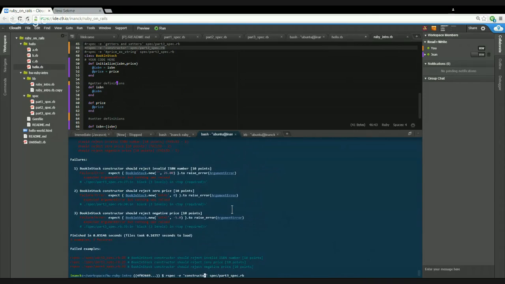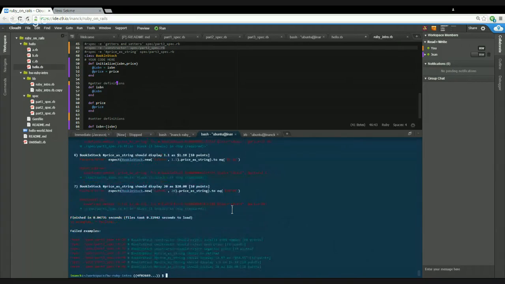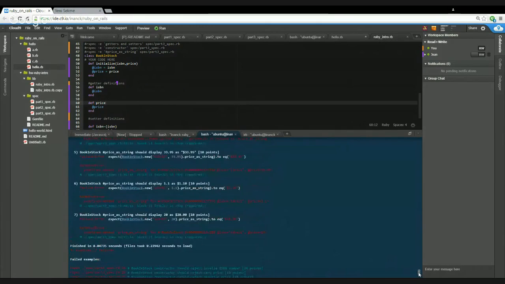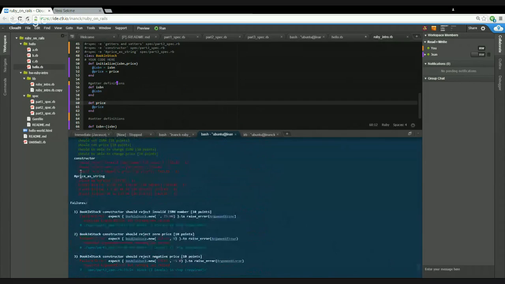Now the next part is CS2, constructor string type. Then just number and price less than or equal to 0. How can I do that? Can you say it again? It should reject zero price.